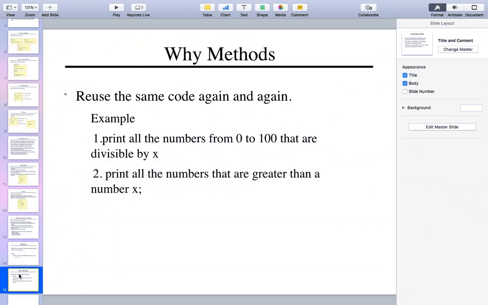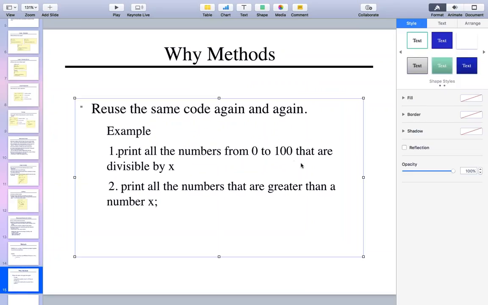So why do we use methods? If we have to repeatedly add numbers again and again, we don't want to do a plus b every time. So we simply write a method that adds two numbers and we reuse that method every time. For example, if you want to print all the numbers from 0 to 100 that are divisible by x, we simply write a method that checks whether a number is divisible by x or not, and we reuse it on all the 100 numbers. Is it clear?